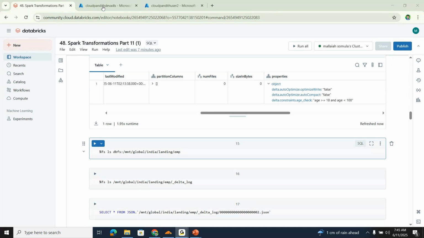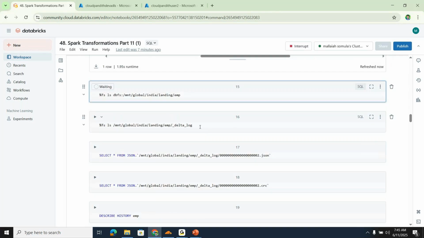Delta logs. See, until we add the data, we have only the delta log folder. We don't have any other things. Okay.